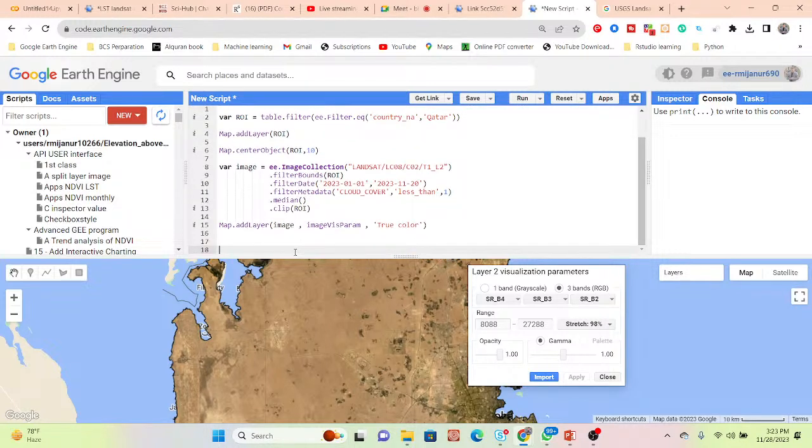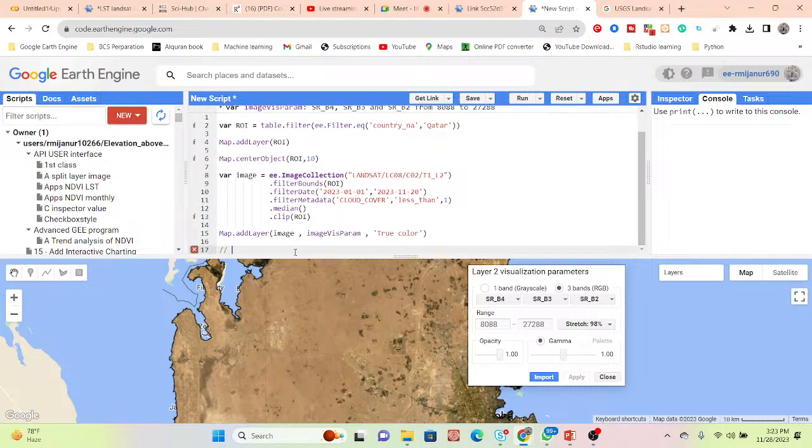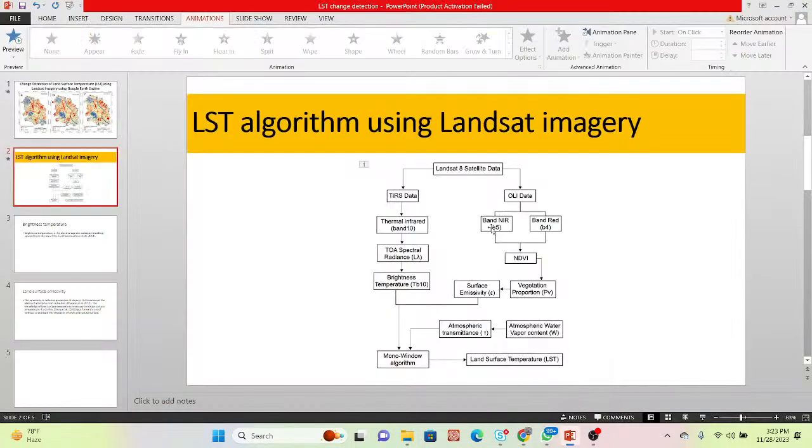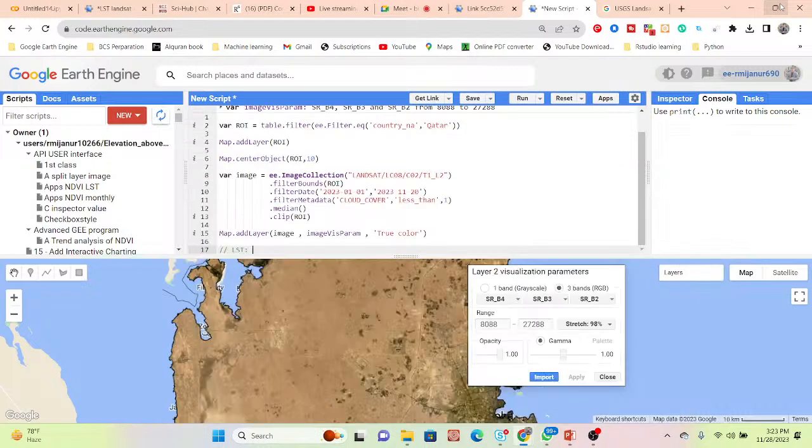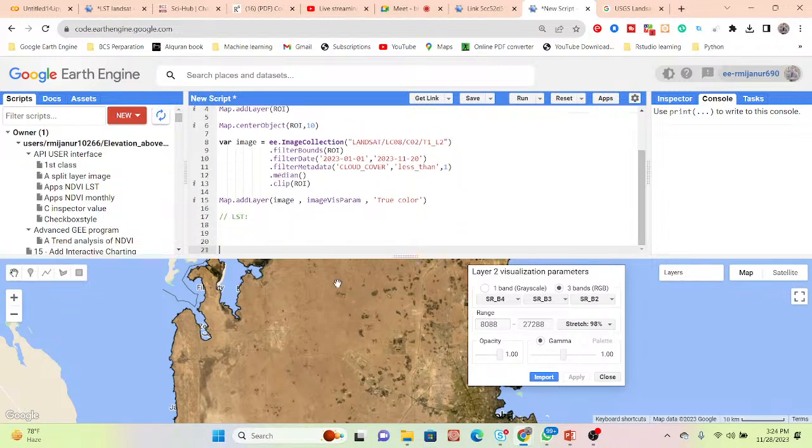Now I want to make the LST. When you want to make the LST, first of all we have to follow our algorithm. This is our algorithm, you can see. First of all, we need to make the NDVI. So let's go. We create it in a similar way to what we did before. So at this time I create the LST. For that I simply make the NDVI for this study area. So how can I make the NDVI?